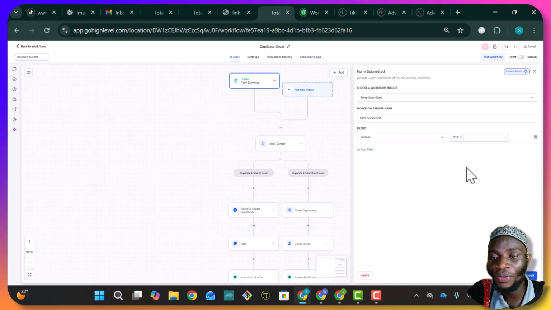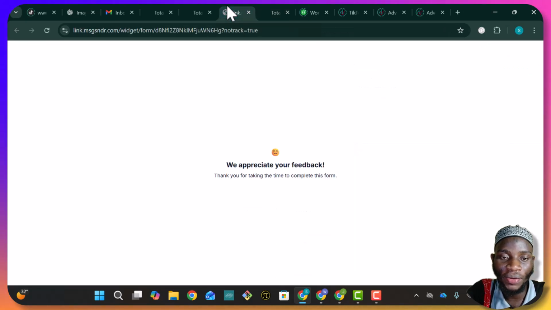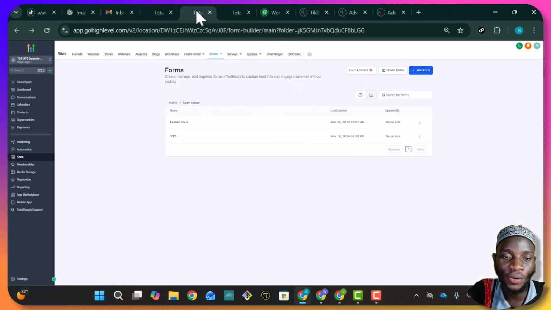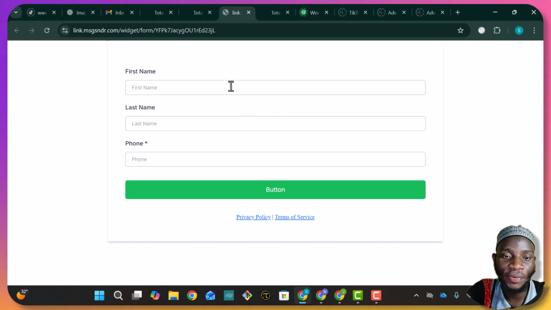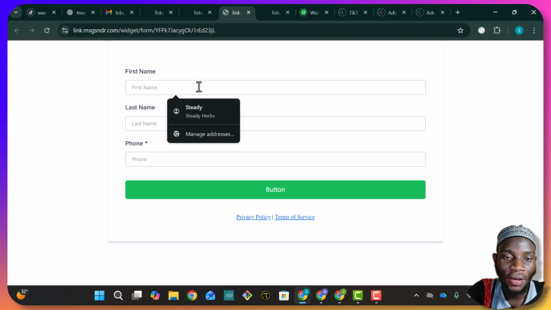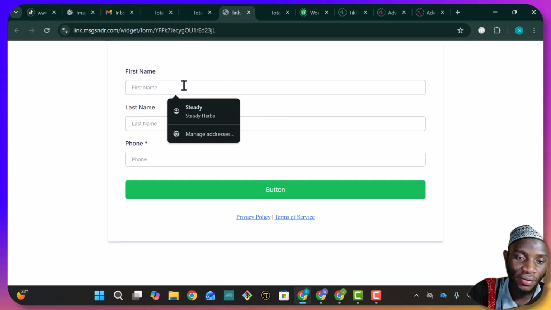Now if we want to test it, we can go and fill this form and see if we're going to get the same result. So let's go to the form. This is the form. I can just right click here and say preview. Then I can just find any user to create myself.